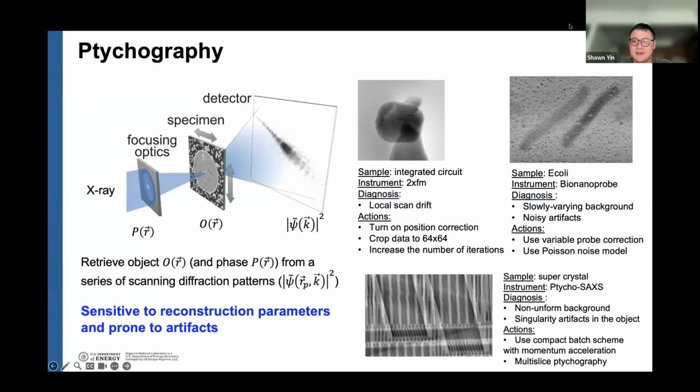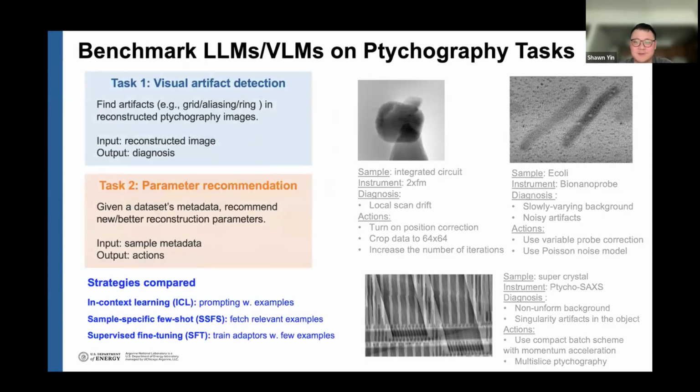Here you can see some example reconstructed images. This might be a little bit subtle, but if you look closely, there are some artifacts on those images, and this is very typical for ptychography because it is a pretty challenging inverse problem. Traditionally, beamline scientists handle those artifacts by looking at those images first, giving their diagnosis, and then taking some actions based on their past experiences working with this type of samples or this type of images. So essentially, we are trying to automate those two decision-making steps in ptychography data analysis.